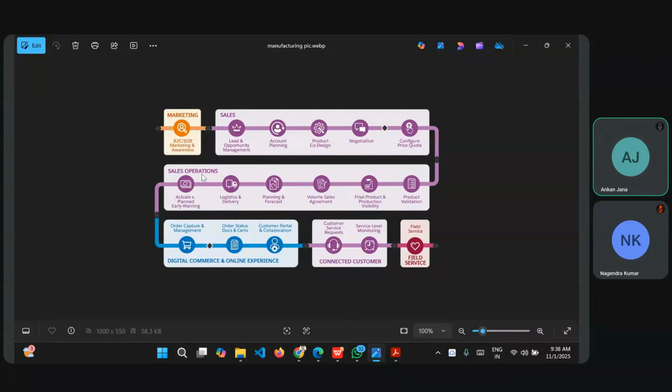Okay, so in the sales operation, what is the purpose? Here we manage the long-term agreements, right? In the long-term agreements, there will be logistics also, see logistics and delivery and the forecasting. So all of these we will be doing in the sales operation. Coming to the volume sales agreement, VSA, or forecasting, logistics and delivery. So these are the things here.